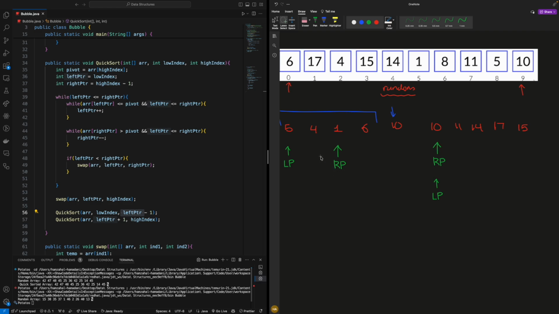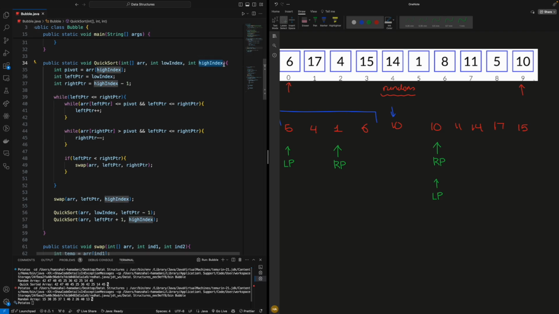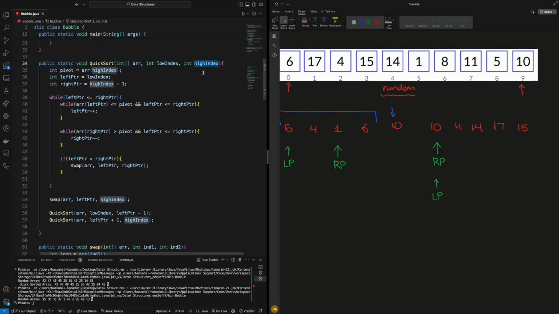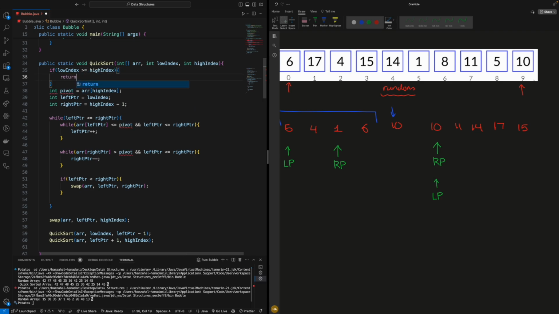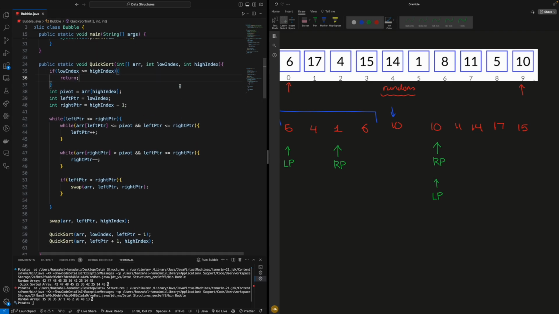And so what's going to happen here, if these two are equal to each other, or if the low index is more than the high index, then we have reached the sort. We don't want to run this anymore. So that's going to be our base case: if the low index is more than or equal to the high index, then return. Don't do anything because there's nothing to sort. You're trying to sort yourself. All right, and so that is about it for this part.